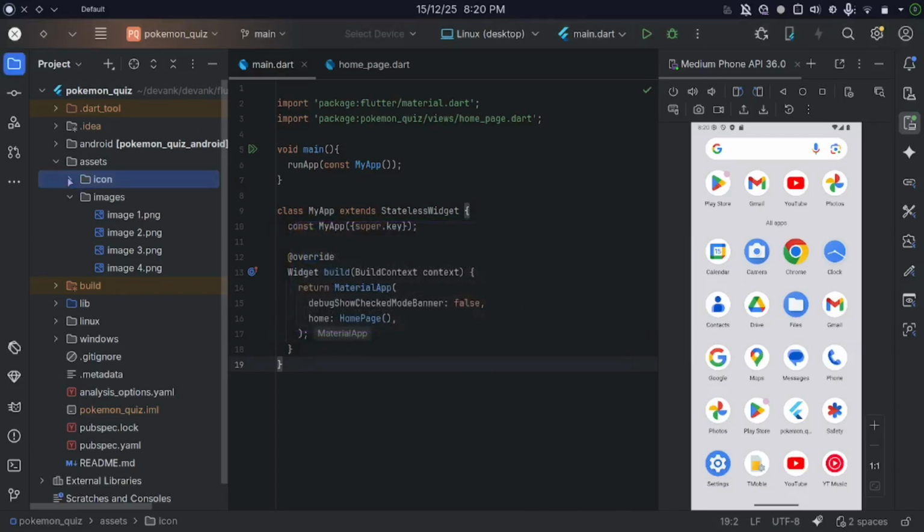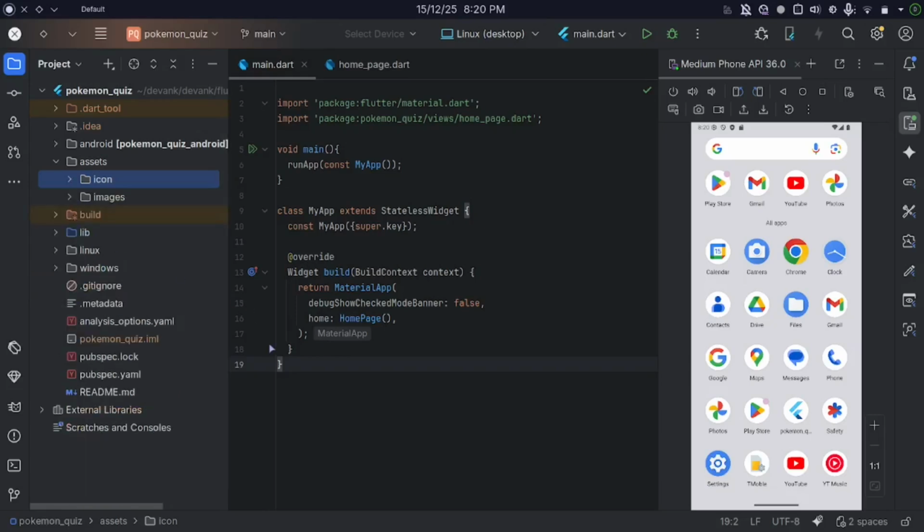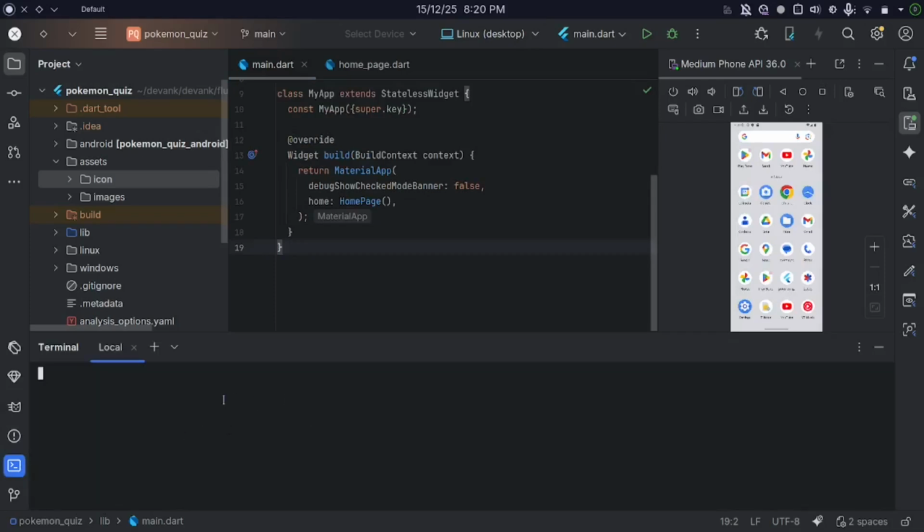Okay, so now it's done. Add it, and this one too. Go on. We need our terminal, so I open the terminal for it. Terminal will be ready in just a few seconds, and we will add a library.